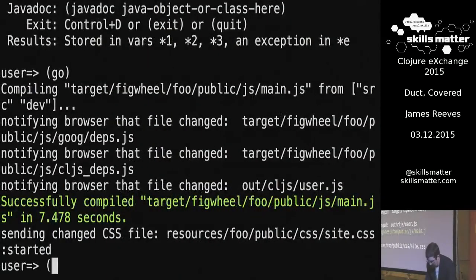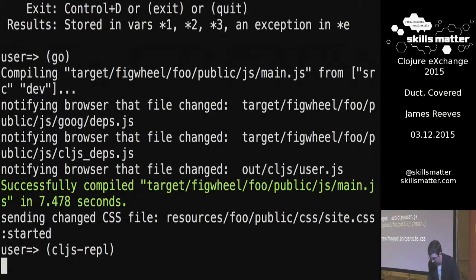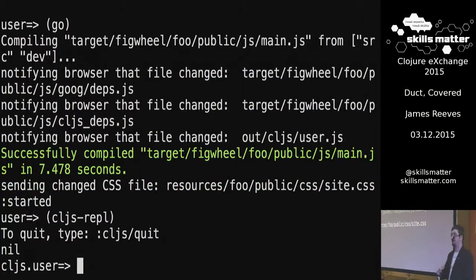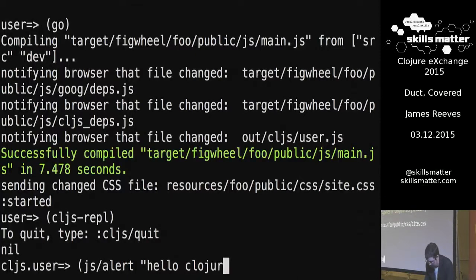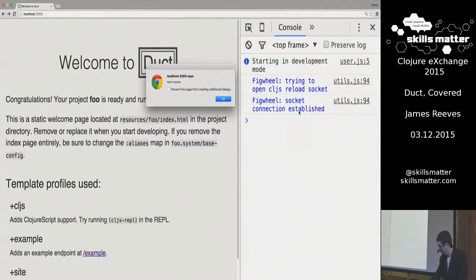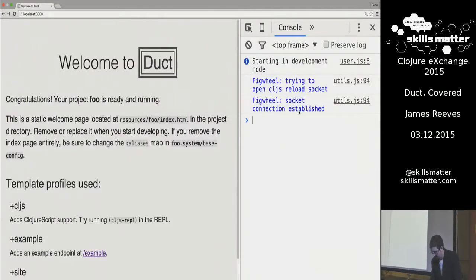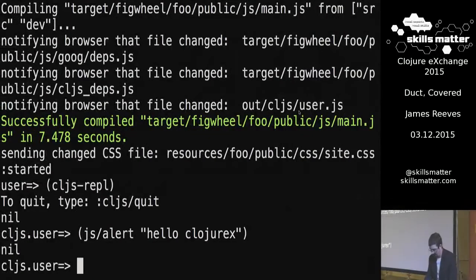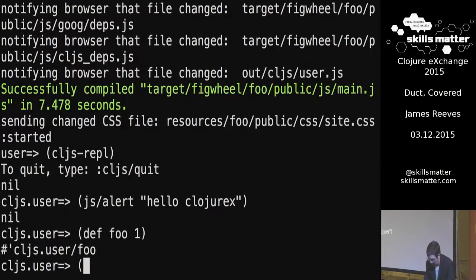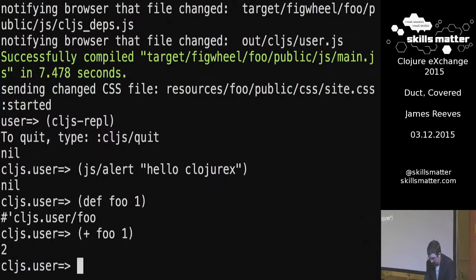And if you go into here, type in CLJS REPL, then it's all automatically done for you. And just to prove this is an actual REPL to our browser, we'll do a JavaScript alert, and there we go. So it's configured all for you, and we can even define things, perform arbitrary mathematics. And when we're done, we can pop back to the Clojure REPL.